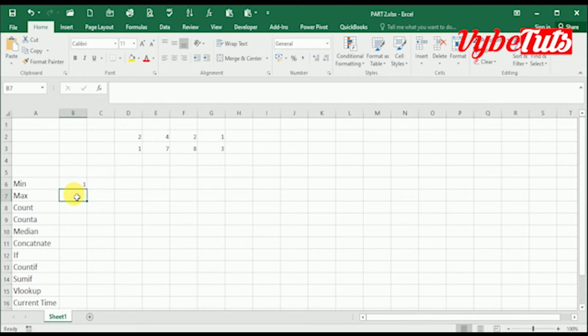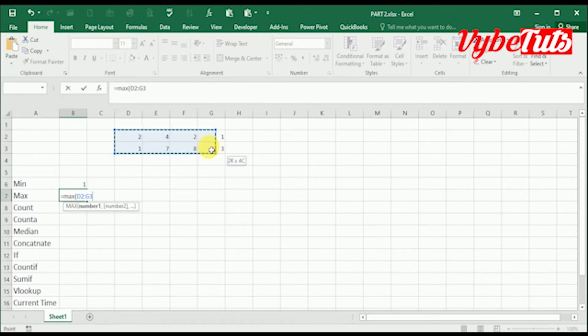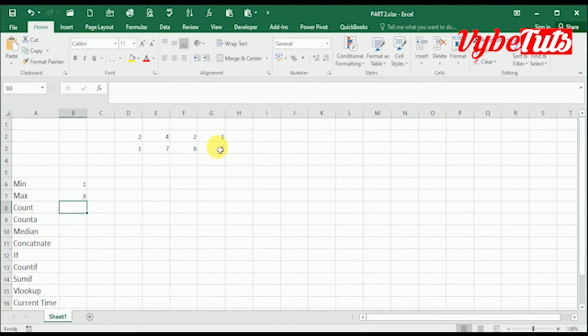Now the same thing applies to the max function. So equal to max, then you highlight the cells in the range and then hit enter. It will return the maximum value in those ranges for you.